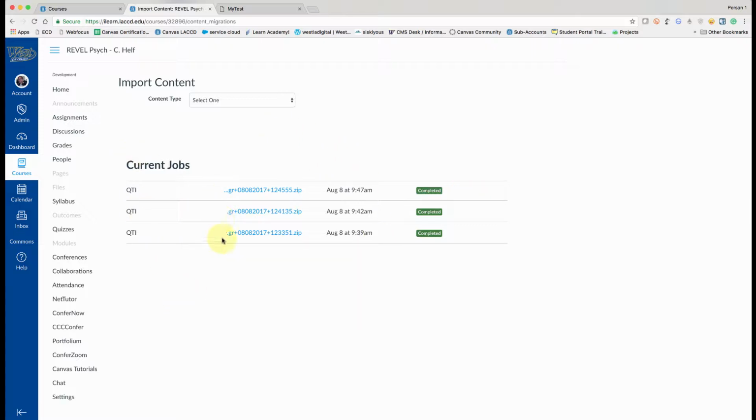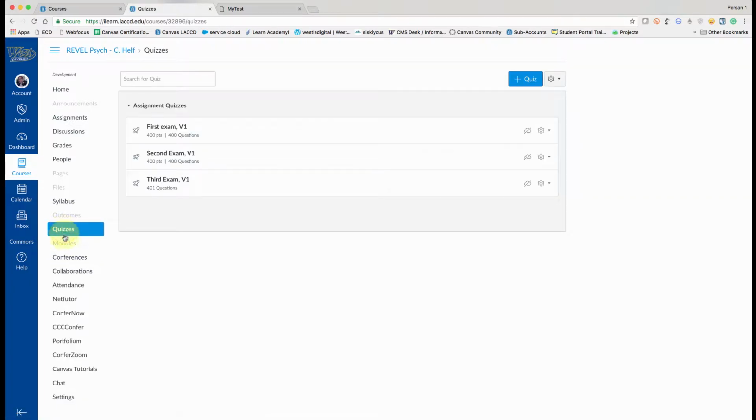There it is. So now I'm going to navigate to quizzes. And here's the first two I did. These come over as quizzes. You're probably going to want to delete these because the quizzes that come over from Pearson are all 400 questions, so you don't want to give a student a test with 400 questions.